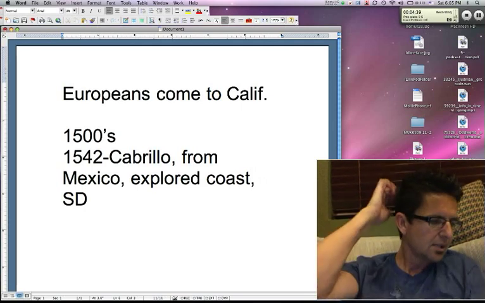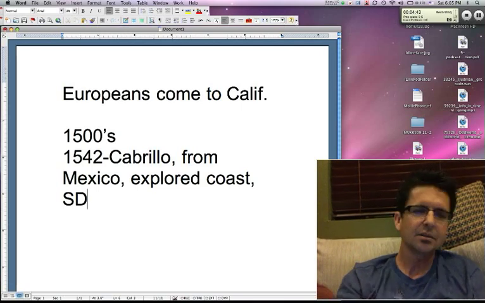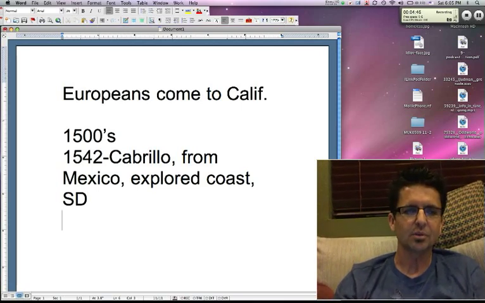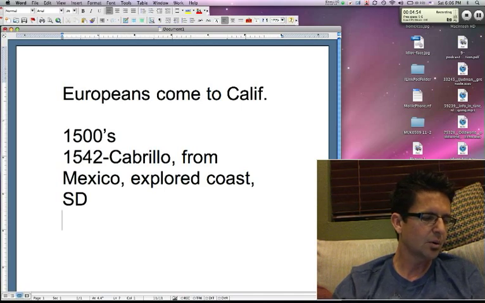All right, and it also says that he had many people that came with him. Probably not super important in our notes. Many explorers came after Cabrillo. In 1579, English explorer Sir Francis Drake sailed north along California's coast. He found a small bay near present-day San Francisco and named the area Nova Albion. Albion, New Albion. Albion was an older name for the island of England.